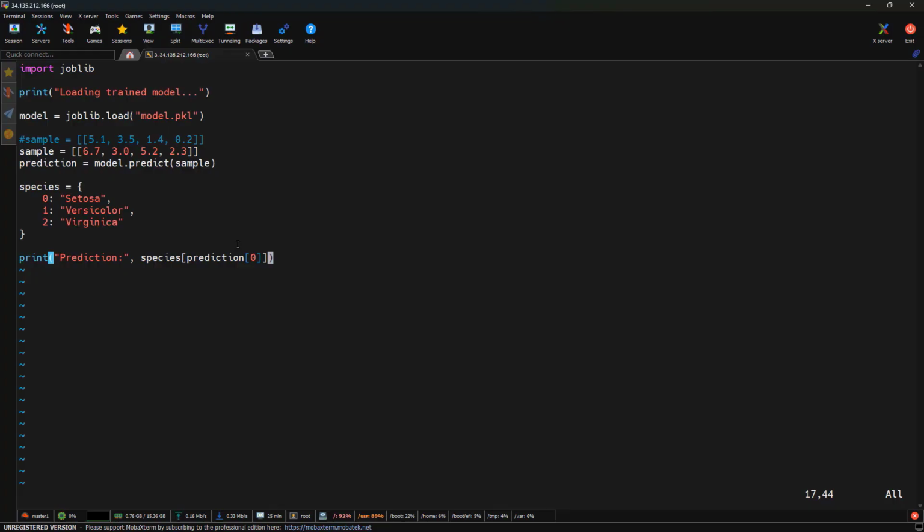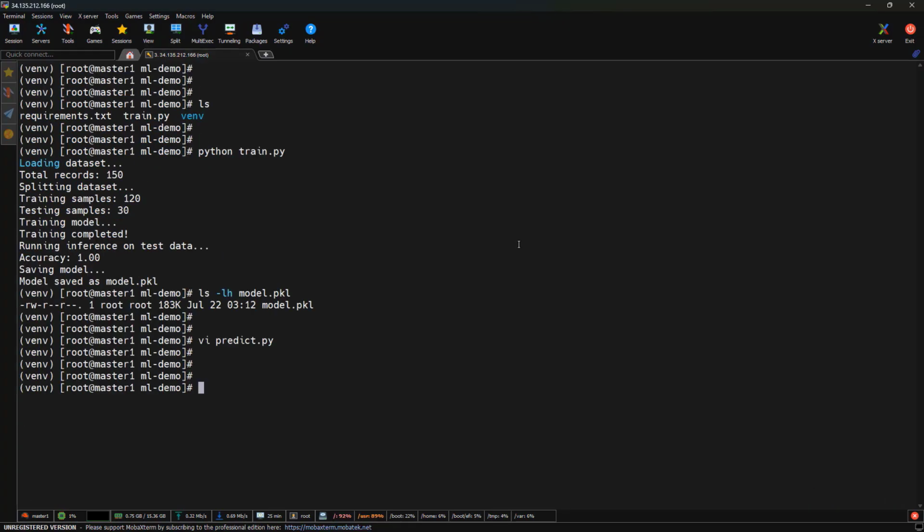So now let's test the inference part as well. Let me save and exit this file. Now let's execute the inference script. So let me run python predict.py. Let's hit enter. So the model loaded successfully, received the input and returned the prediction. And that's the inference in its simplest form. So we got a response that is Virginica.